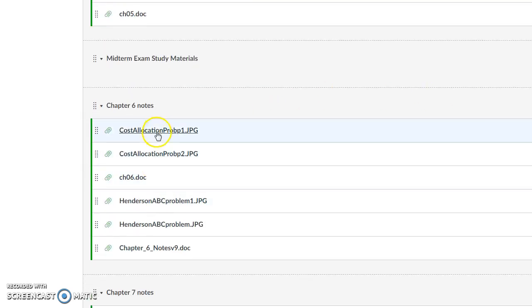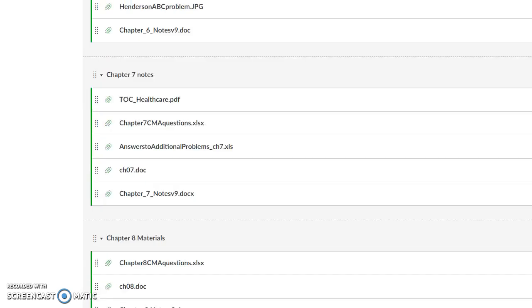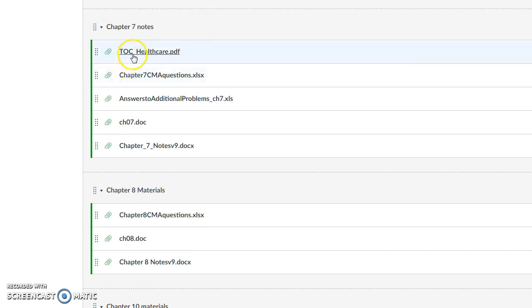Chapter 6, extra problems right over here, the solutions, and then your notes right there. Chapter 7, some extra problems, and then a good article talking about the theory of constraints in healthcare. And then Chapter 7 notes right over here, exercise solutions and problems.